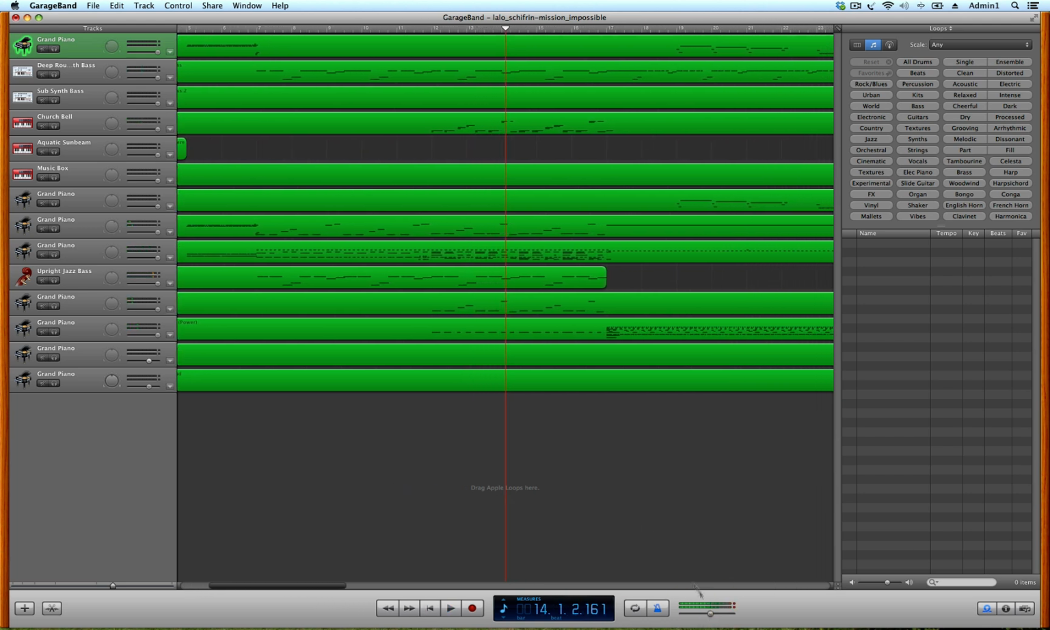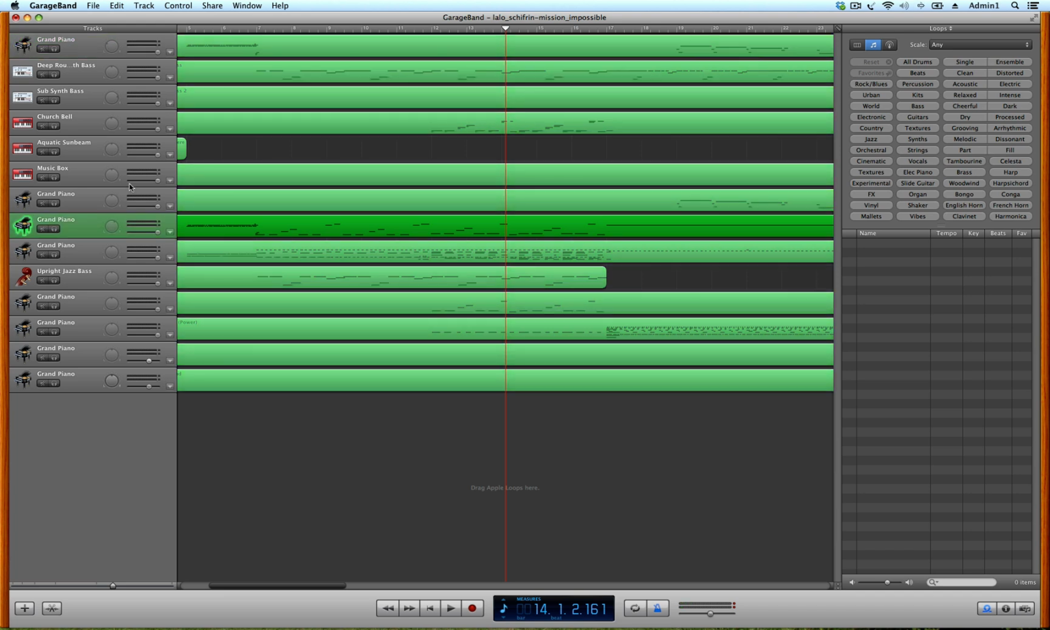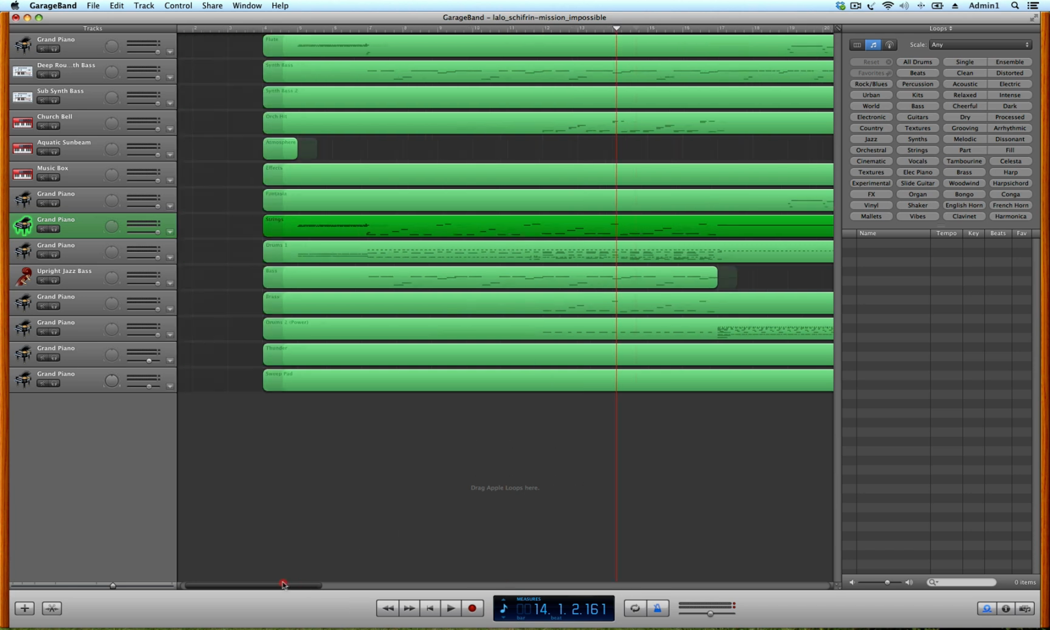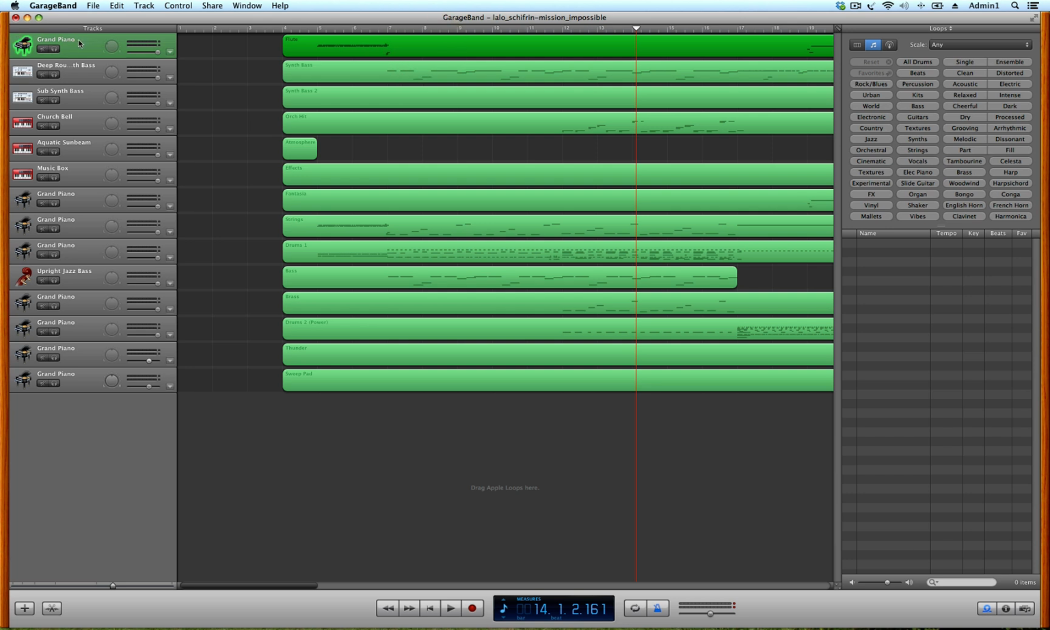Yeah, right? That really sounds like Mission Impossible. Now what happened here is that GarageBand couldn't read the sounds properly and didn't know what is what. It played a grand piano, yet the track itself was labeled strings. This was labeled as flute and brought up a grand piano. So it's completely messed up.